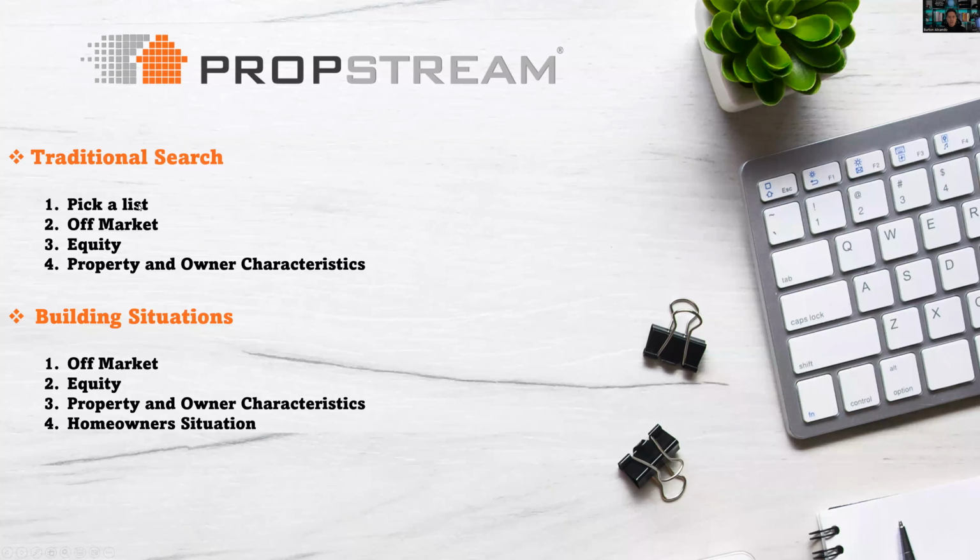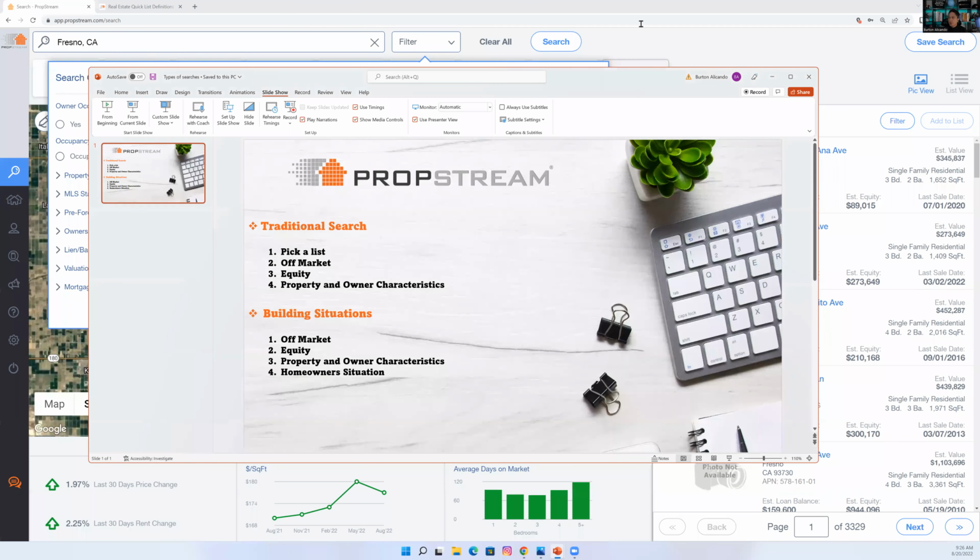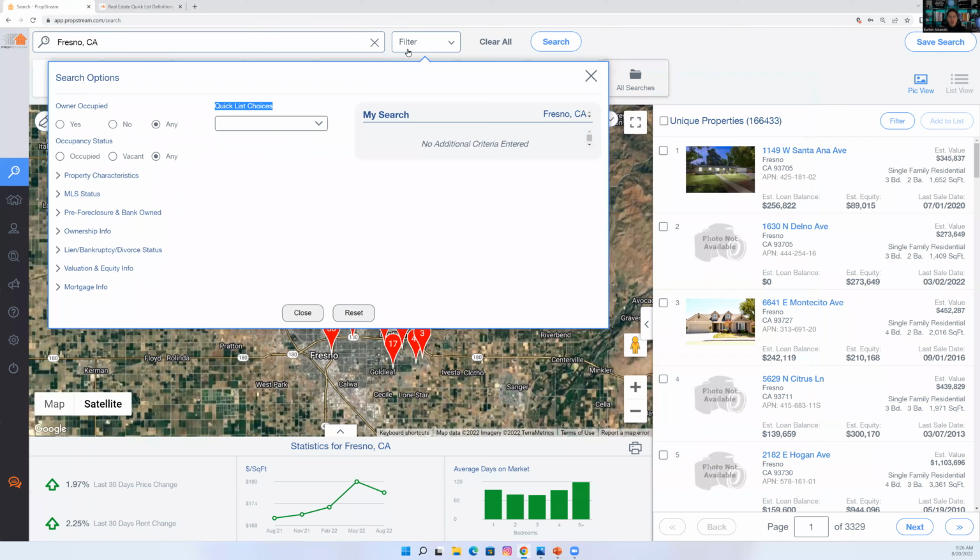And this is simply picking a list, which is step 1, and then following these 3 core elements. Make sure it's off market unless you want it listed. Apply your equity. If you're wholesaling, or fixing and flipping, or you're going to be an agent that doesn't want to tell the homeowner to put money on the table, most strategies require some form of positive equity, unless you're doing short sales or something like that. And then your property and owner characteristics. Michael gave us a few examples. So this would look like this. If I was in Fresno, the traditional search would be going to Fresno, then the search filter, then choosing a list like, hey, you know what?